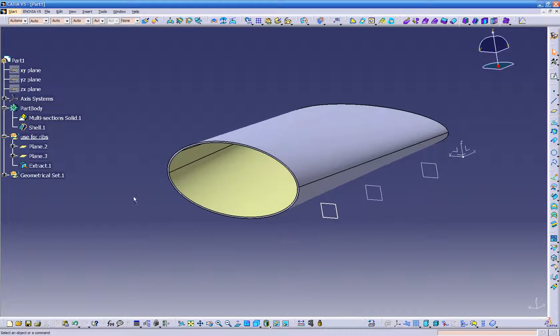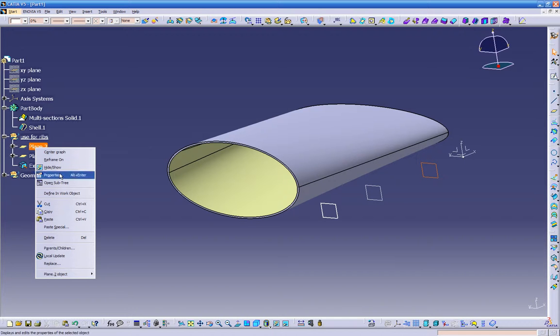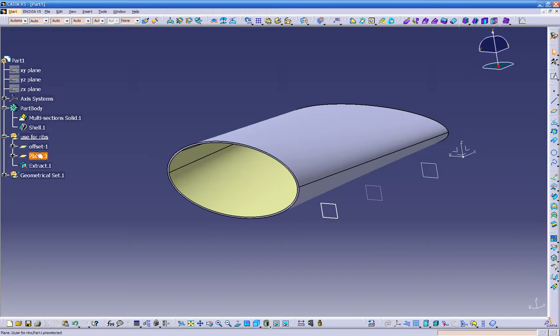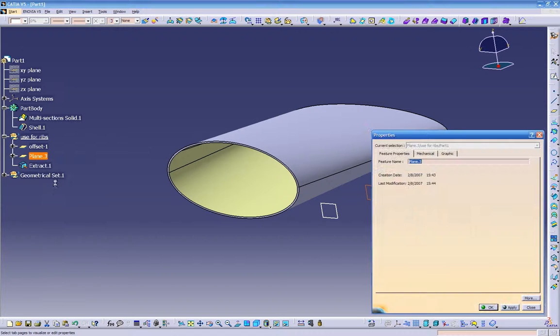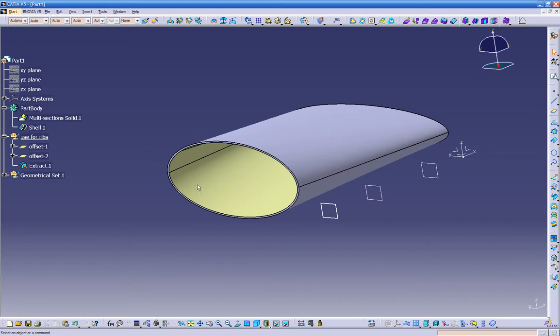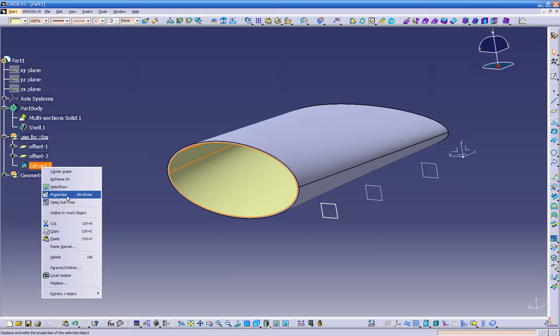Those are our planes right here, and let's rename this. In properties, let's call it offset number 1. I'm going to copy this, and I'm going to come here and call it offset number 2. Paste it. Okay, we're going to use this as the main surface.